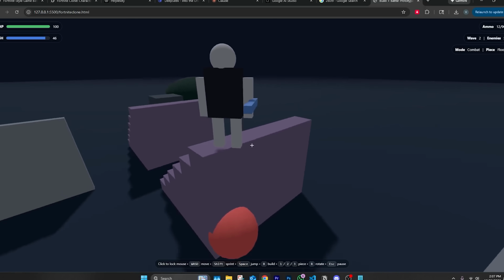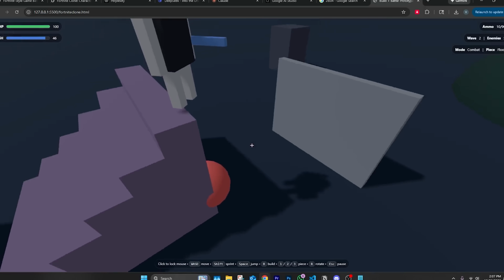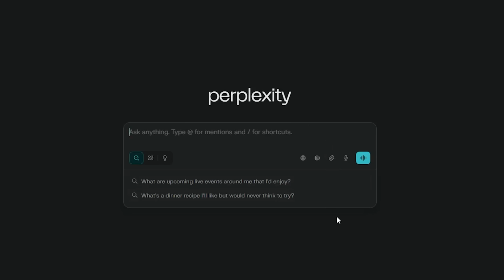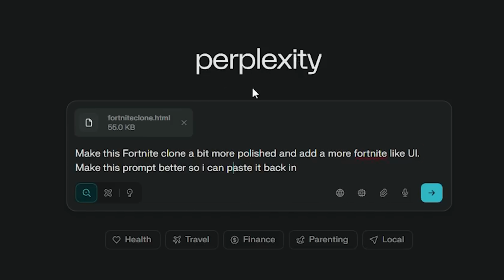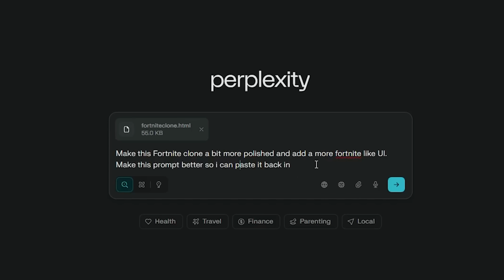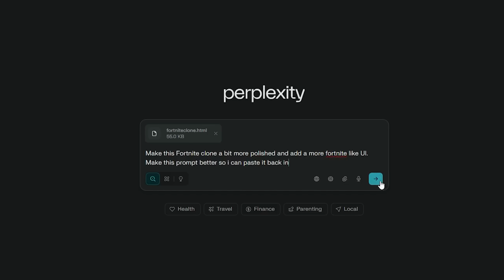So since Grok kind of just ironed out the errors, it's now time for Perplexity's turn. This is my first time using Perplexity, but we're just gonna try it out. I'm just gonna tell it to make this Fortnite clone a bit better and to make the UI more Fortnite-like. So that's not a super hard task. So I'm just gonna tell it to give me a better prompt to give to itself.